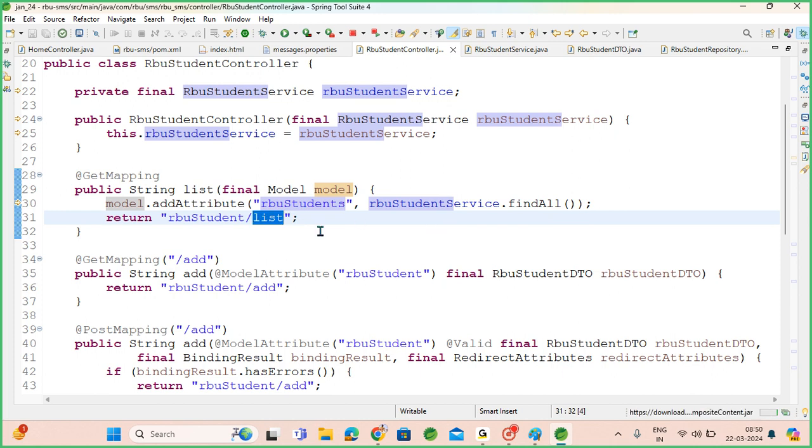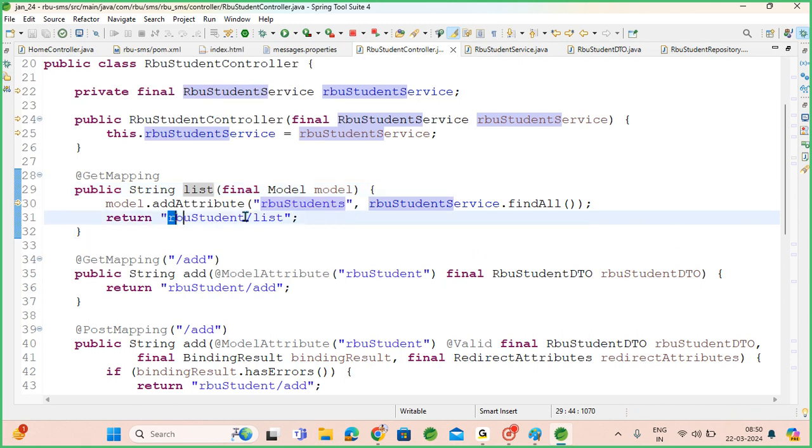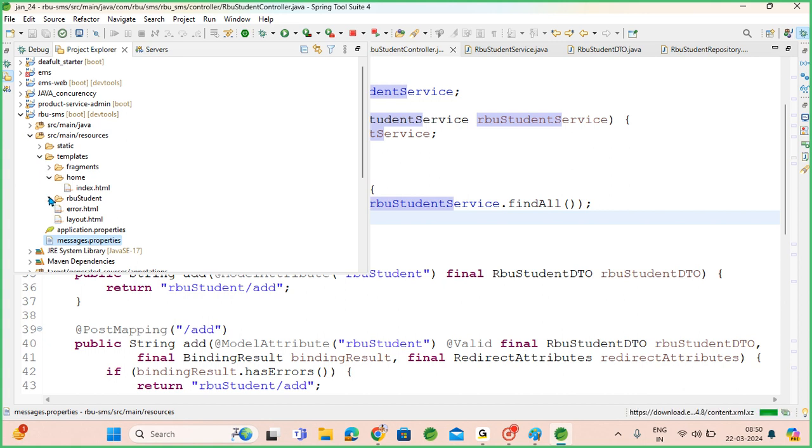Okay. One more list action it is generated. Okay, list method. This is returning RBU students slash list. This should be our output page, right? So I need to go to here. Yeah, RBU students is a folder. There we have a list page.